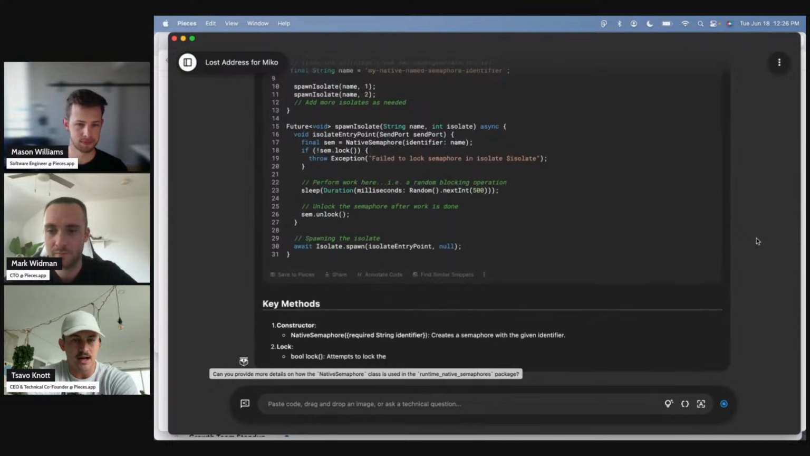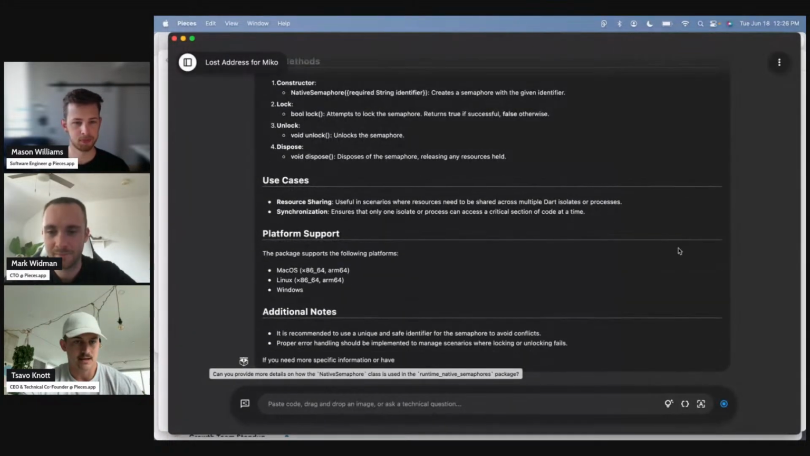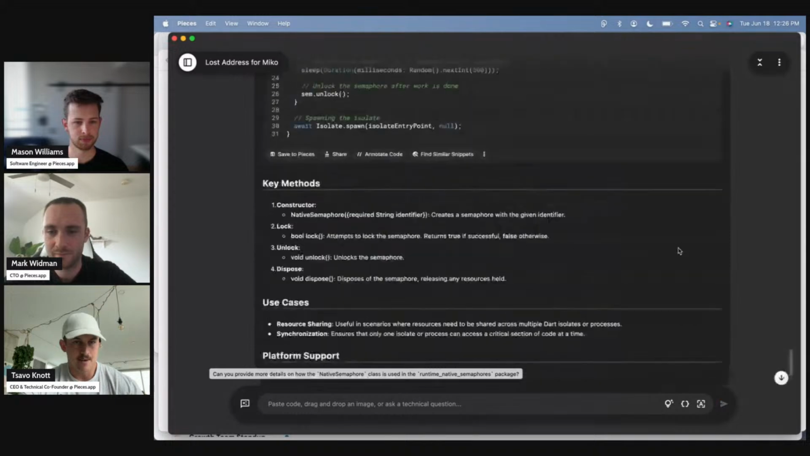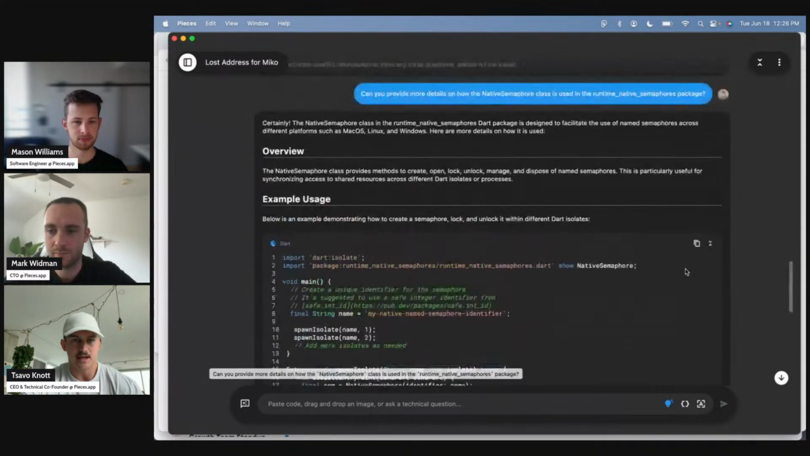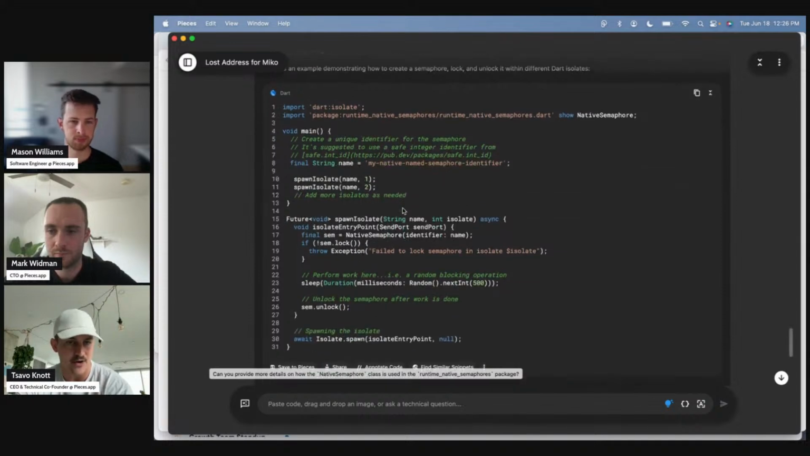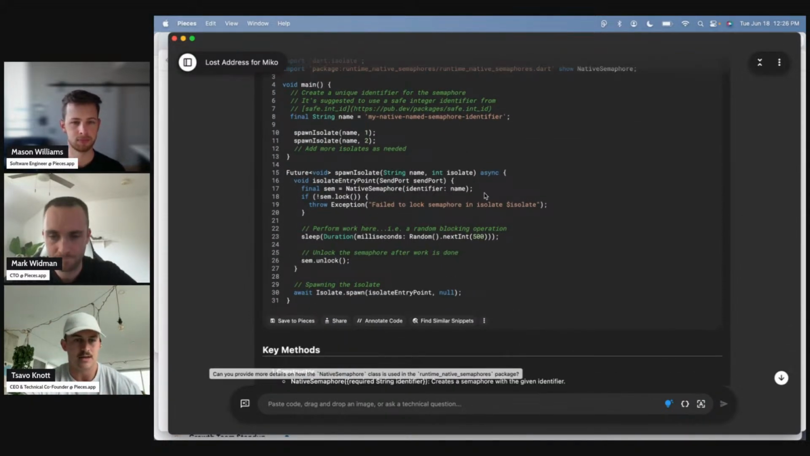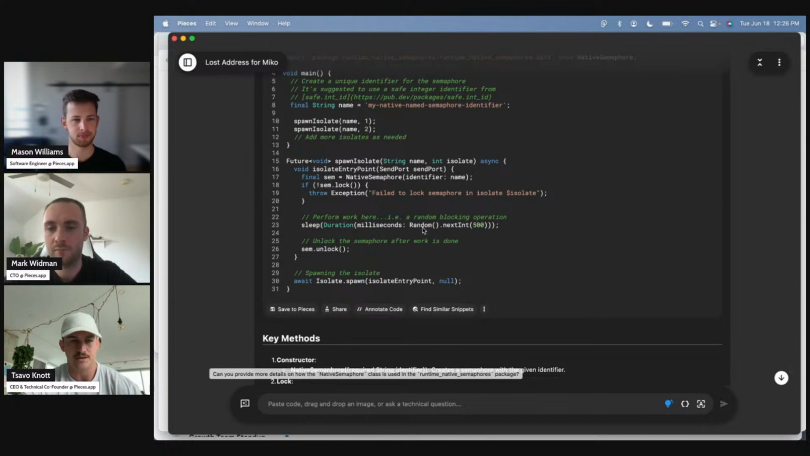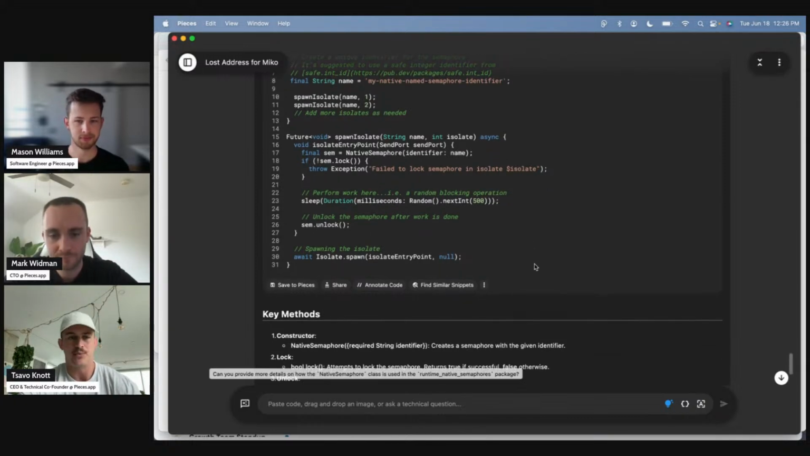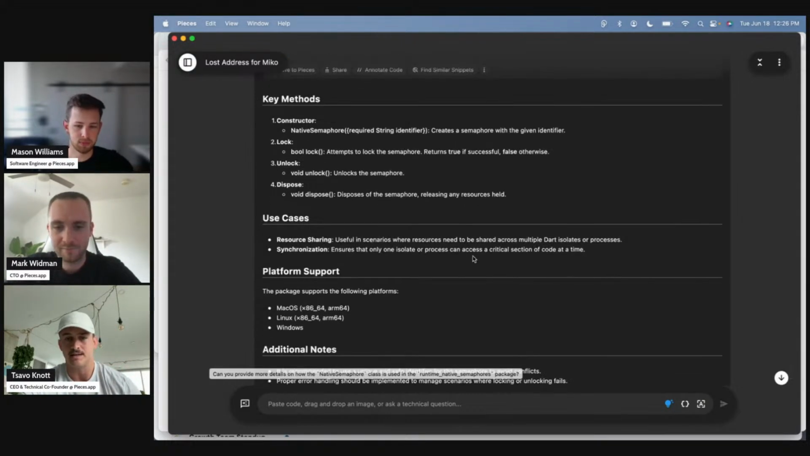It seems like it's starting to dial into what I'm looking for here. Fantastic. So we can take a look here and we can see it says, here's an overview, here's a sample of how to use it. So we get our identifier, we get some isolate stuff, we start up the native semaphore, we lock it, we do some work, we unlock it. Pretty simple. Then we can see as well it got some of the key methods, lock, unlock, and dispose, looking pretty good. And it's got some of the use cases as well.